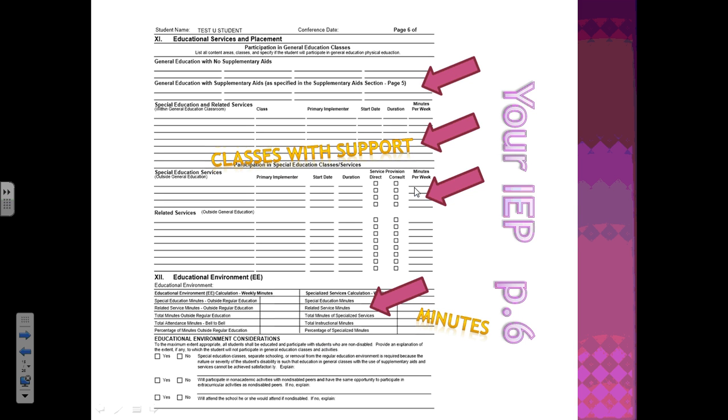And then if you have 2, then it would be 84 and it would just continue to get larger. Then down here, there's related services. If you go to speech or if you meet with a social worker or anybody else, maybe an occupational therapist, then that would be listed here.